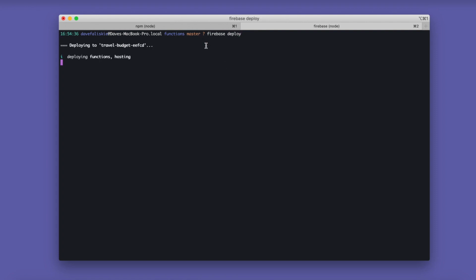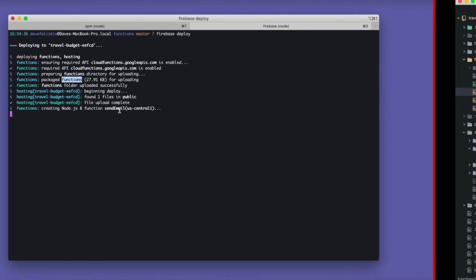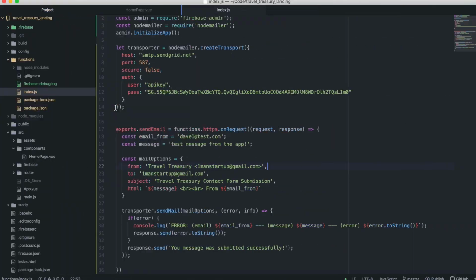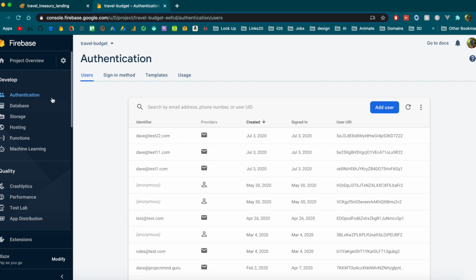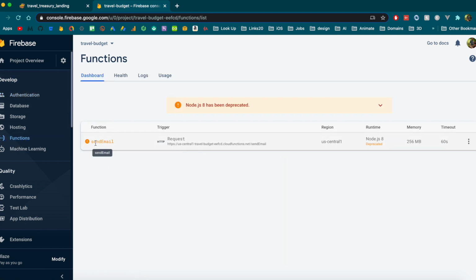And this isn't going to deploy our app, but it is going to deploy our cloud function. So if you read what's going through here, it's preparing the functions directory, and then it's packaging the functions directory. It'll take a little bit, but once it is deployed, if we go back into our Firebase and go to functions, you're going to see we have a new function here called send email, which is the one we just deployed. If you went into this before that, there would have been nothing here.